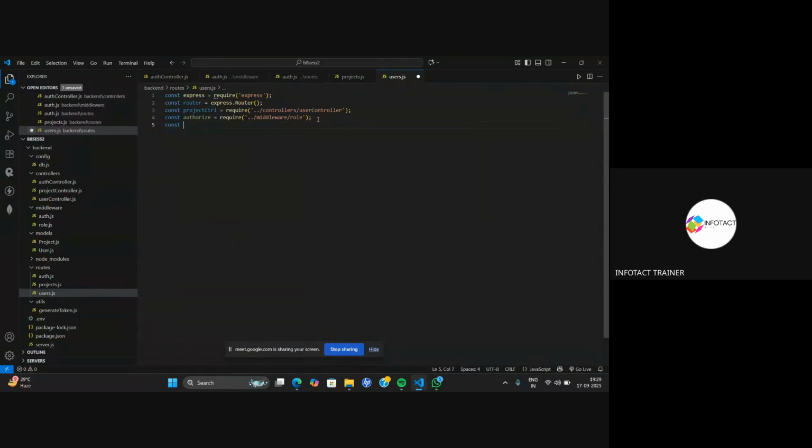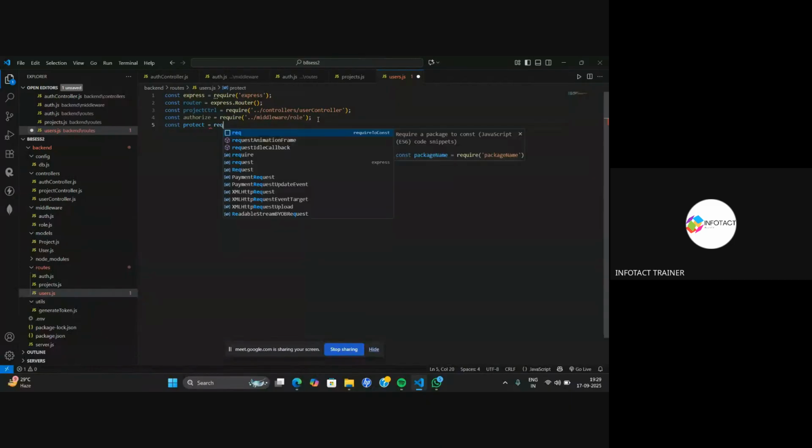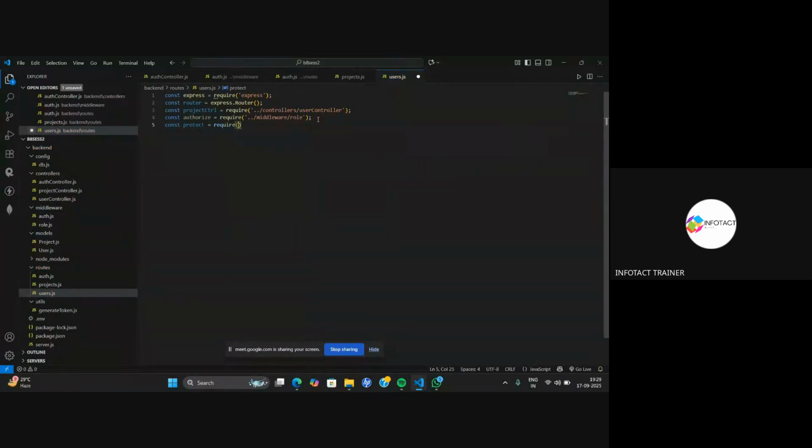So here I will create a variable, protect, and to this I will provide the middleware auth. So here I will provide require middleware, and from here I will take the role. Not the role exactly, I will take the auth.